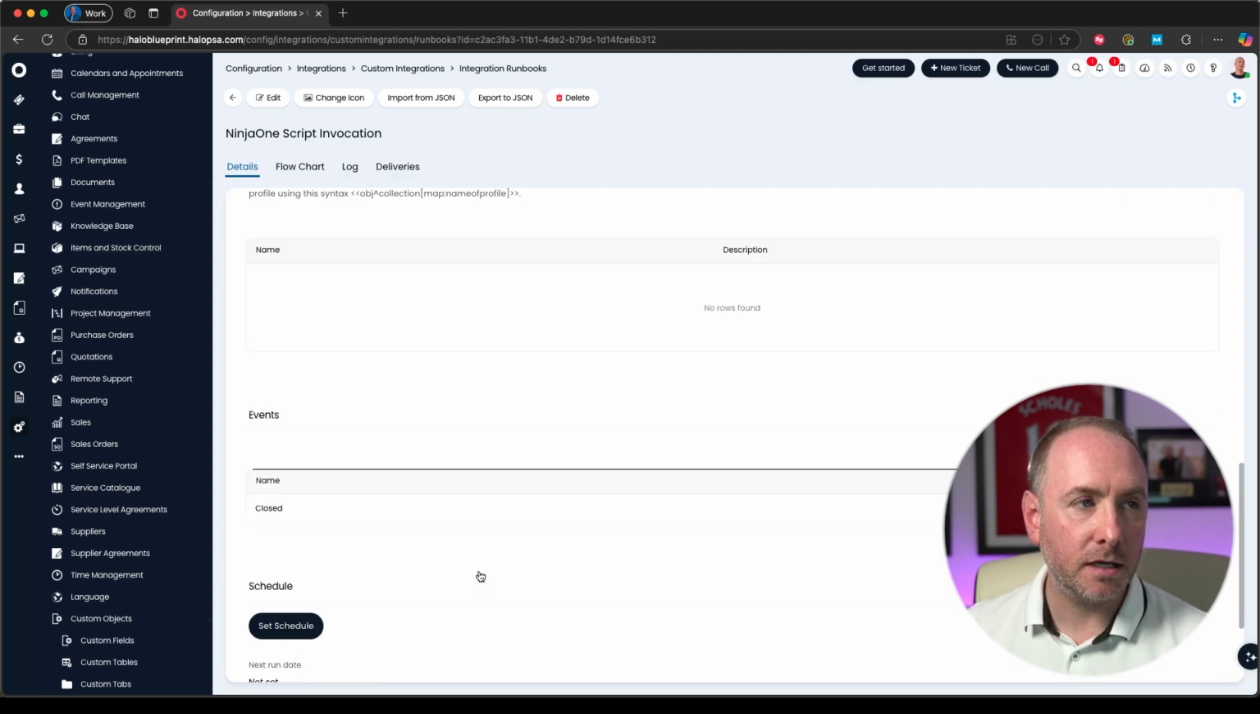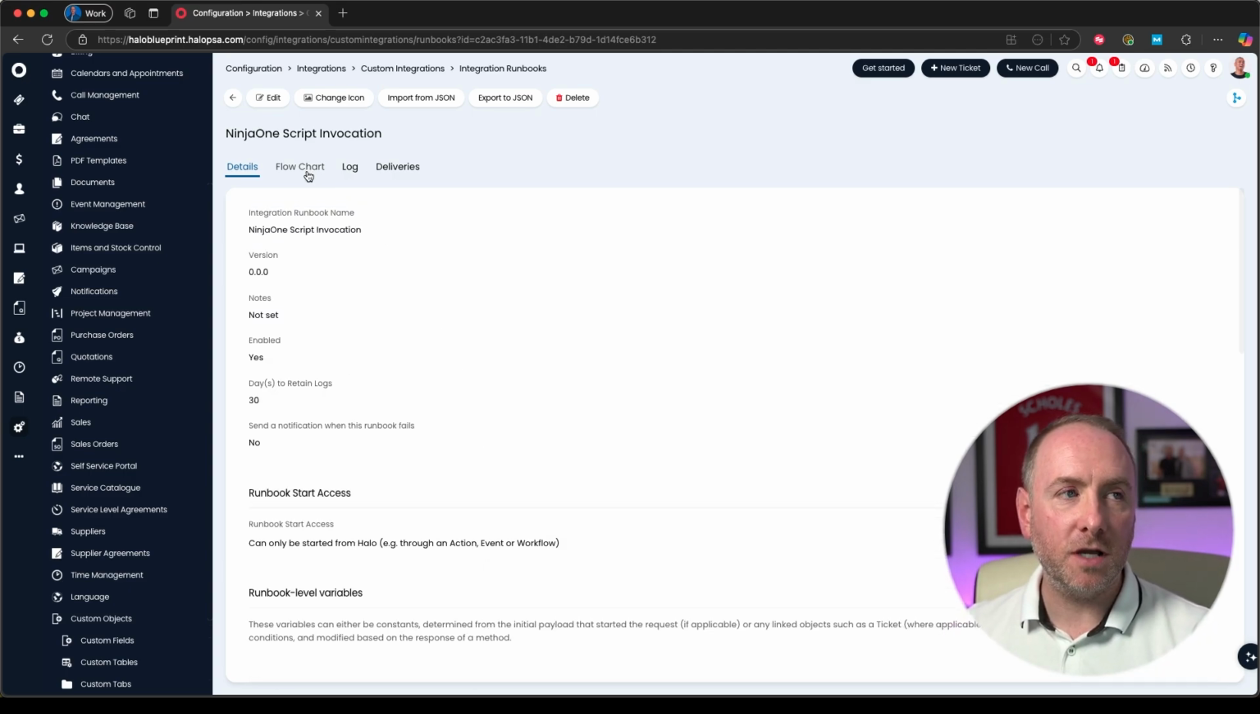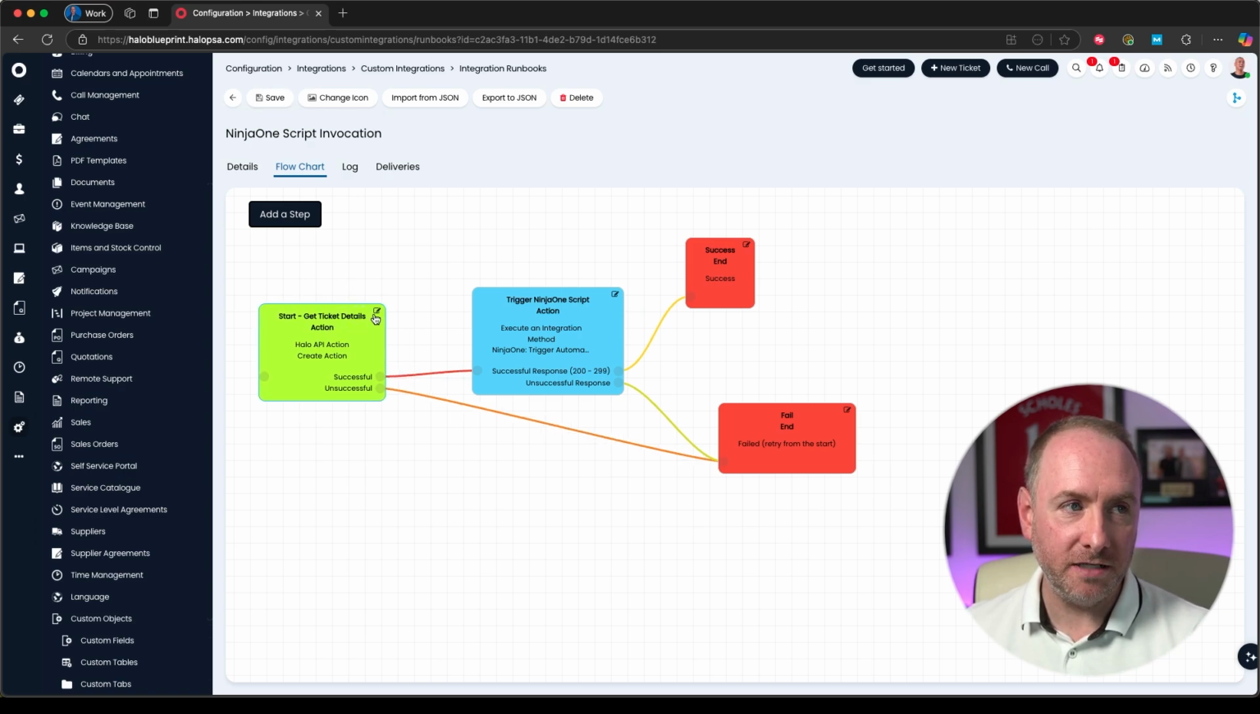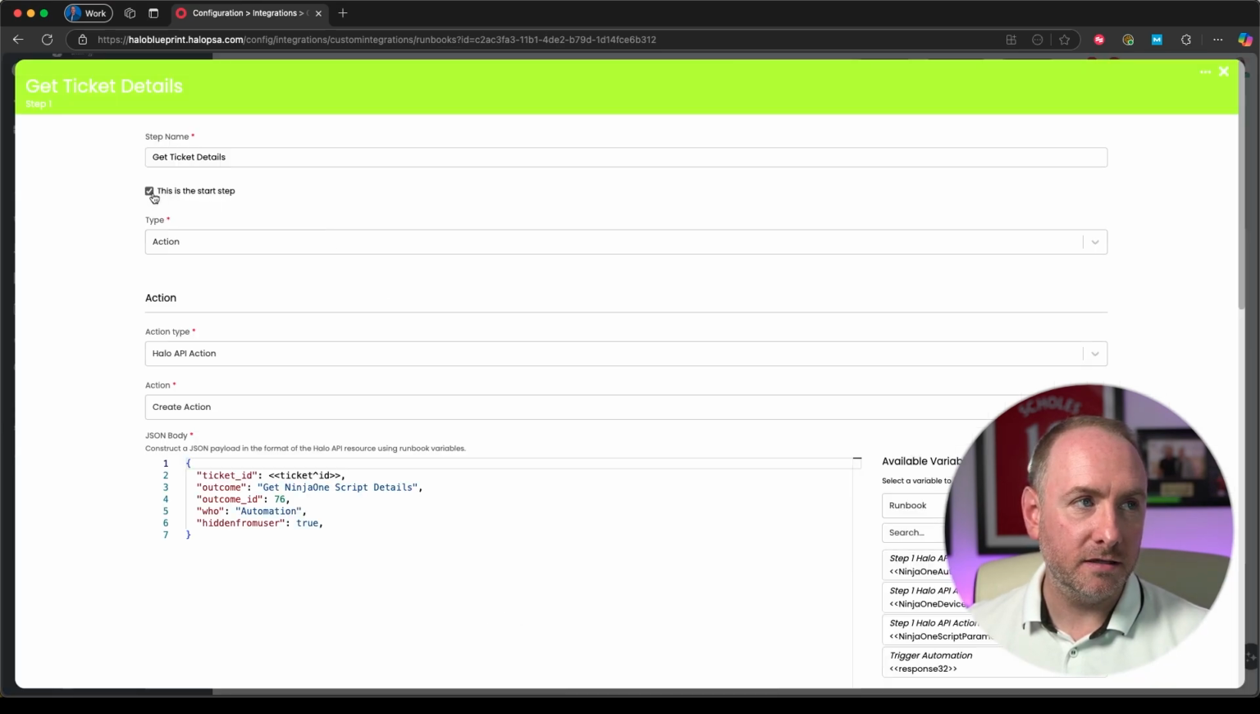Worth noting. But if we jump over to the flowchart, this is where you'll actually see the steps and how the steps communicate with each other and branch off depending on different situations. So this is a basic makeup of a runbook. So you've got a start action step, and so the start step you can see in green. That's denoted by this is a start step inside the runbook step itself.